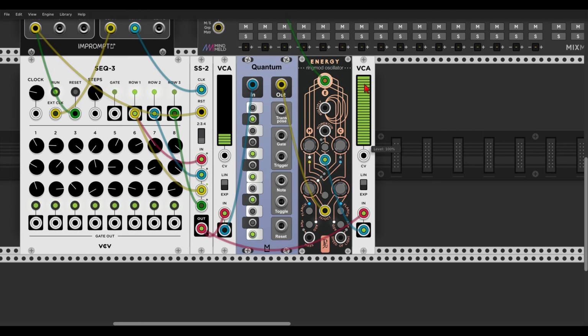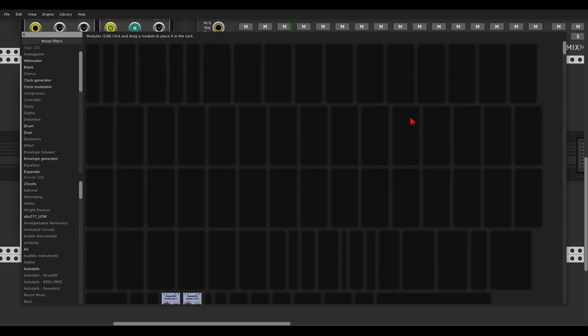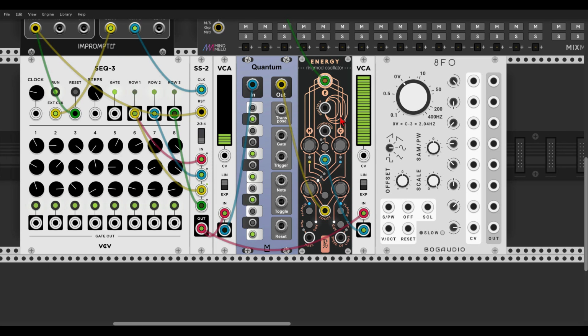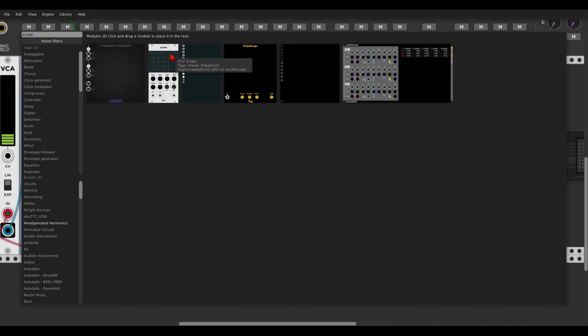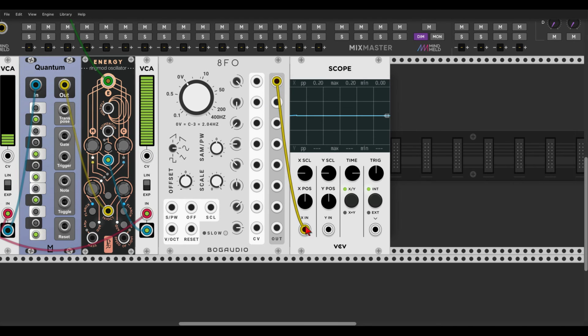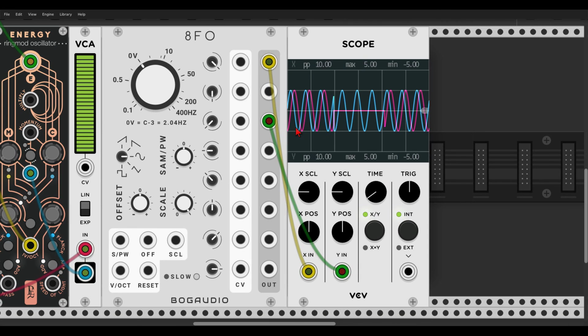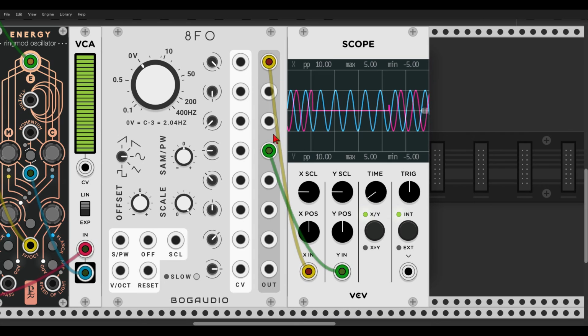So let's use a slow LFO to do this for us, and I will use the 8FO from Borg Audio, which is an LFO, I will show you this also on the scope, that has 8 different phases, or outputs for different phases. So we have the same LFO but delayed from one another, or each output is delayed from the previous output.